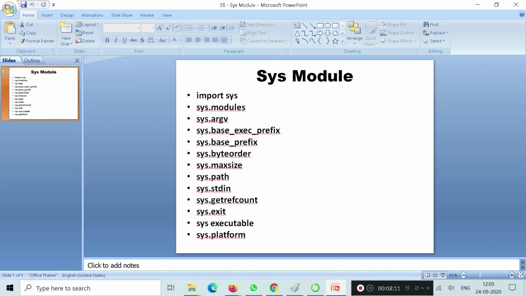sys.maxsize: this function returns the largest integer a variable can take. sys.path: this function shows the Python path set in the current system. It is an environment variable that is a search path for all the Python modules.